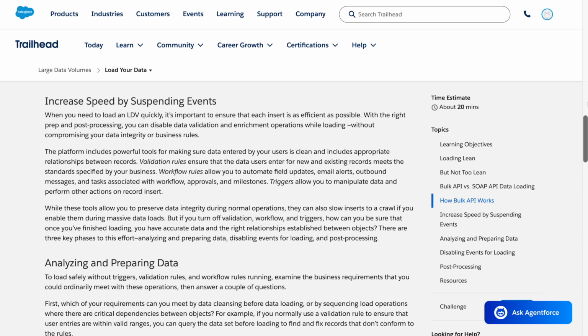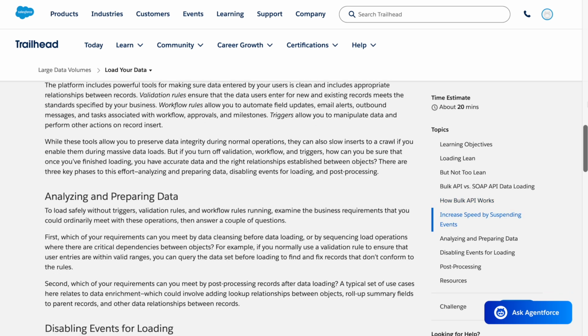But if you turn off validation, workflow, and triggers, how can you be sure that once you finish loading, you have accurate data and the right relationships established between objects? There are 3 key phases to this effort: analyzing and preparing data, disabling events for loading, and post-processing.